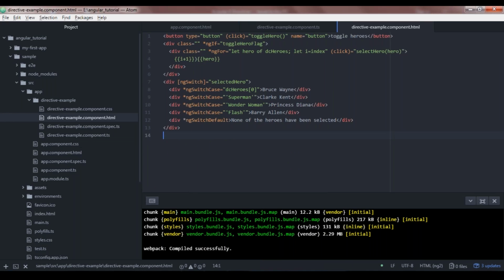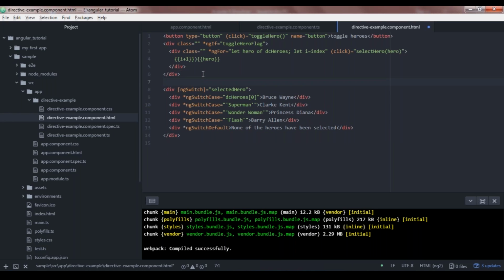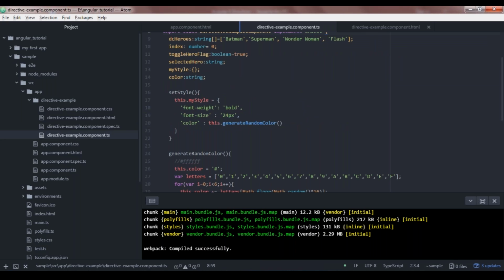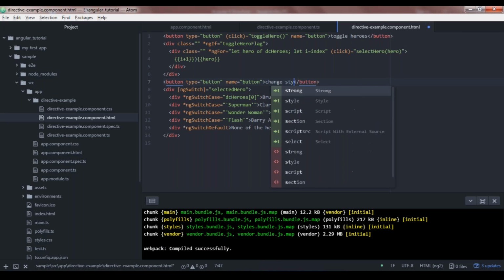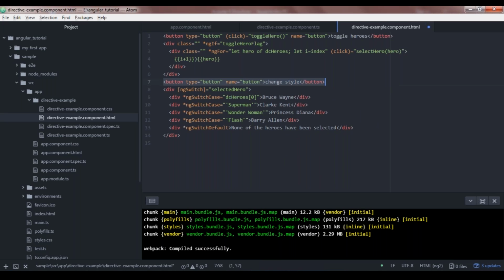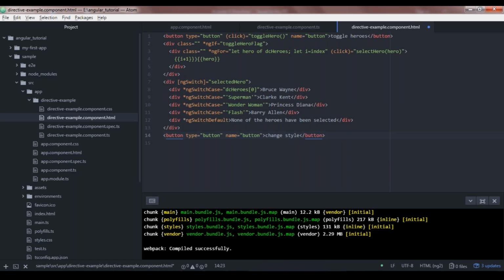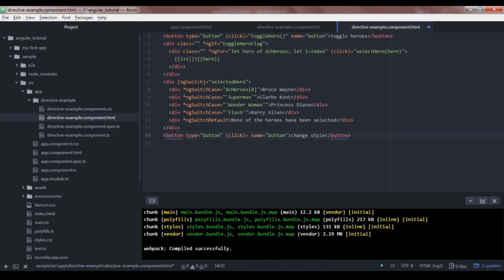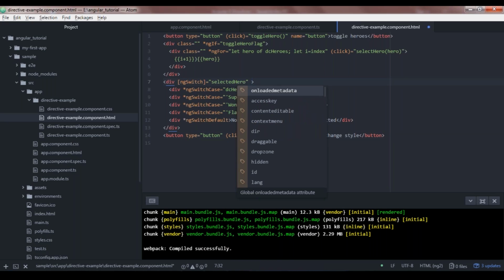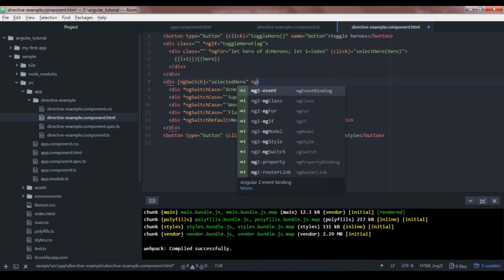Now I'm going to create a button again. Whenever I click on this button, all right, I'll say change style, and I'm going to bind my setStyle method over here. So let's go ahead with our click event and set it as setStyle. Now let's bind and go ahead and use ngStyle over here.